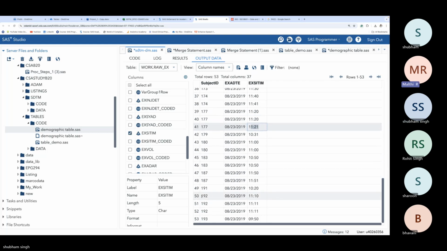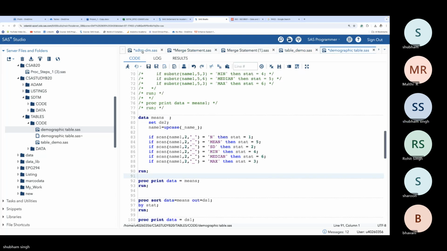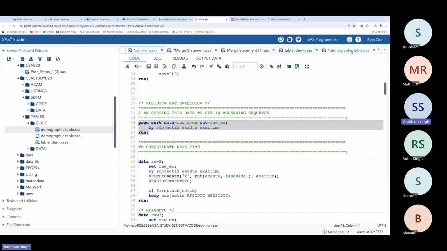I got it, sir. Now, for the same one, 192, this is the date and this is the time. The date is the same. If the date were different, it would have given the order, and you could have seen the order of that as well. Okay, my doubt is clarified, sir. But I feel we should have a better example now.